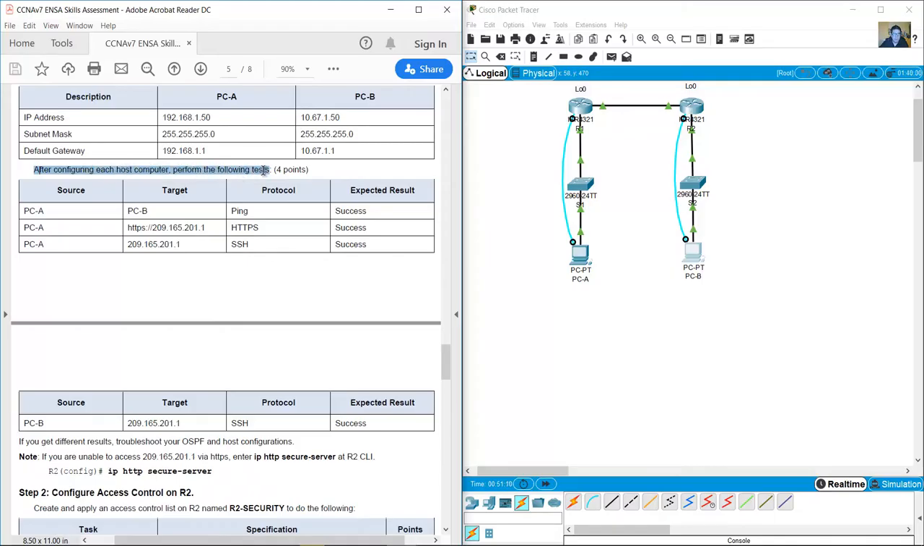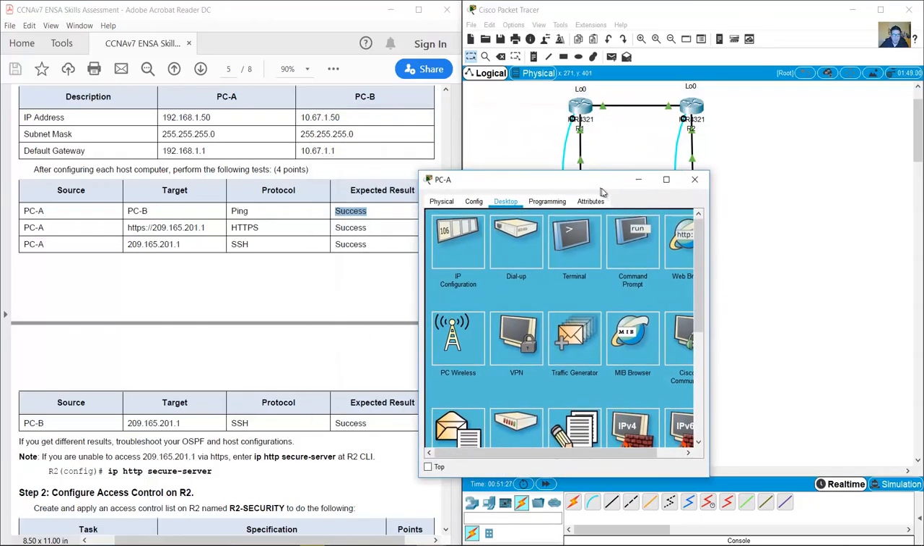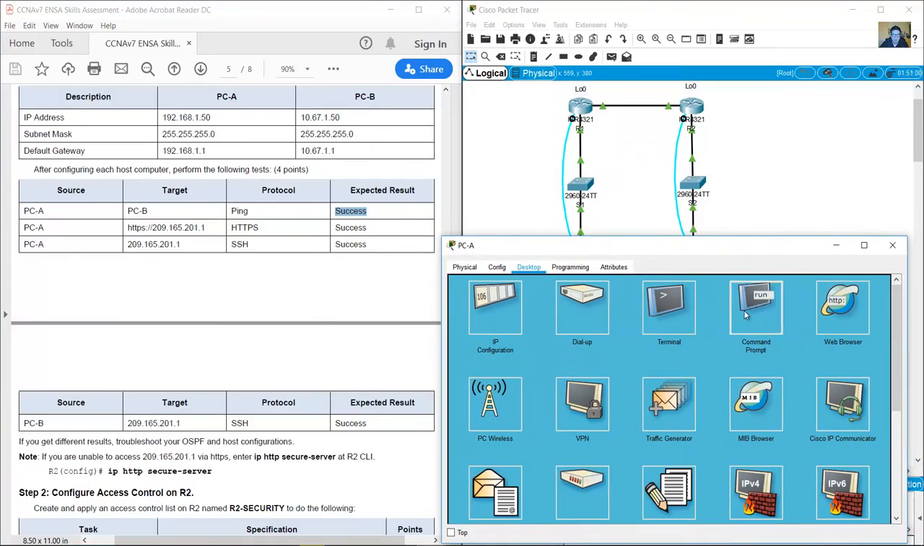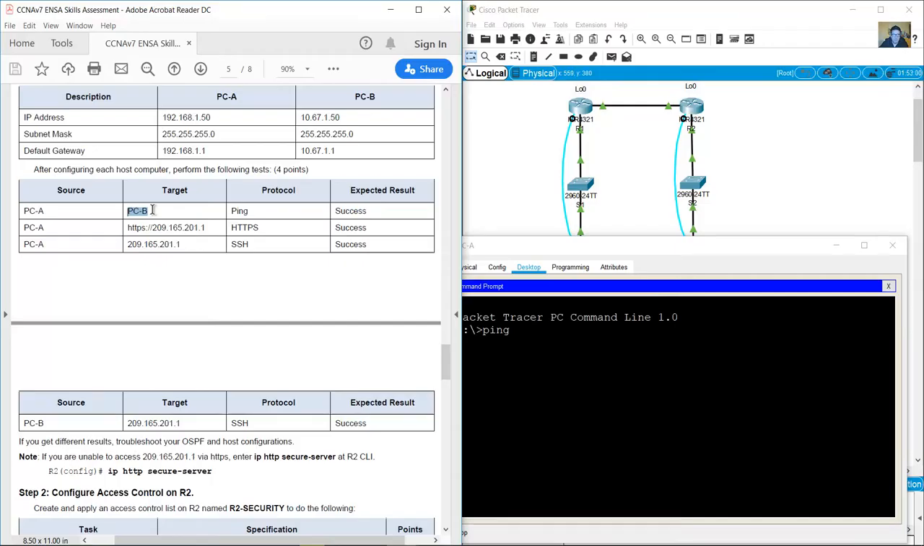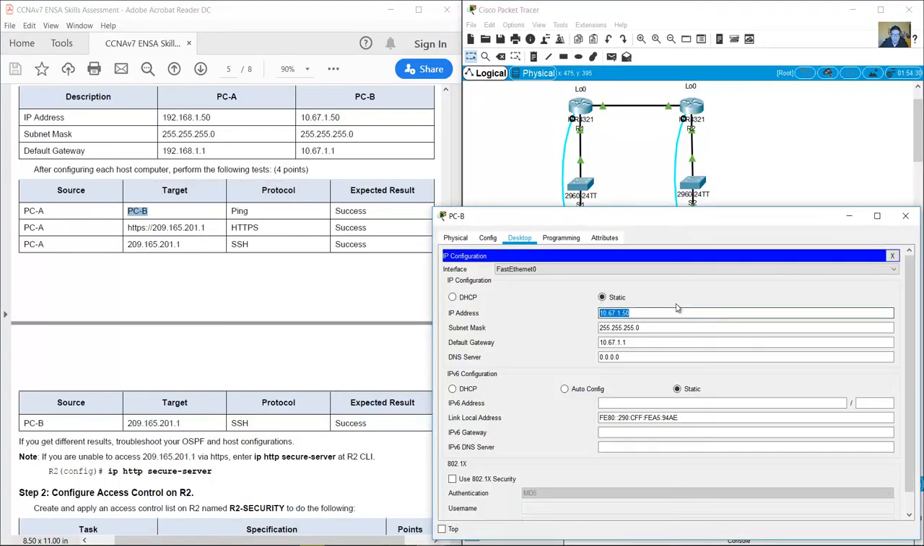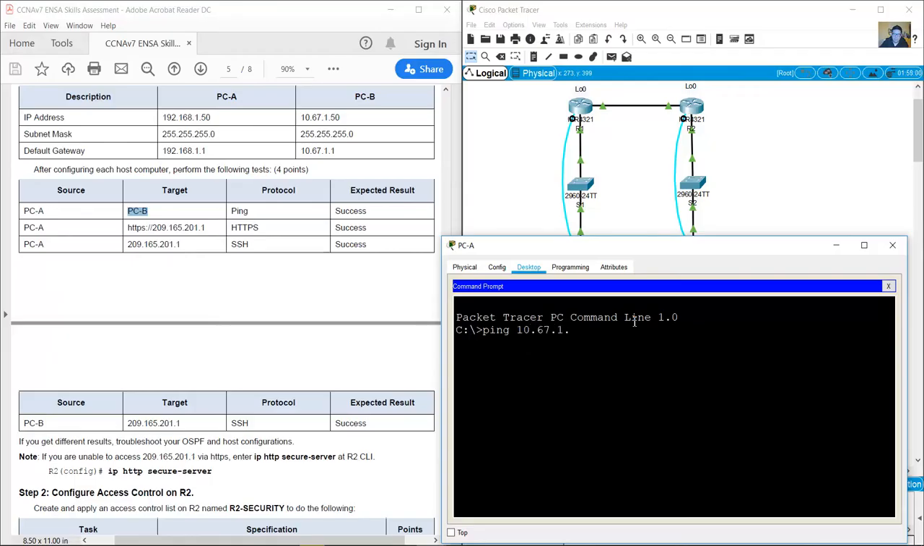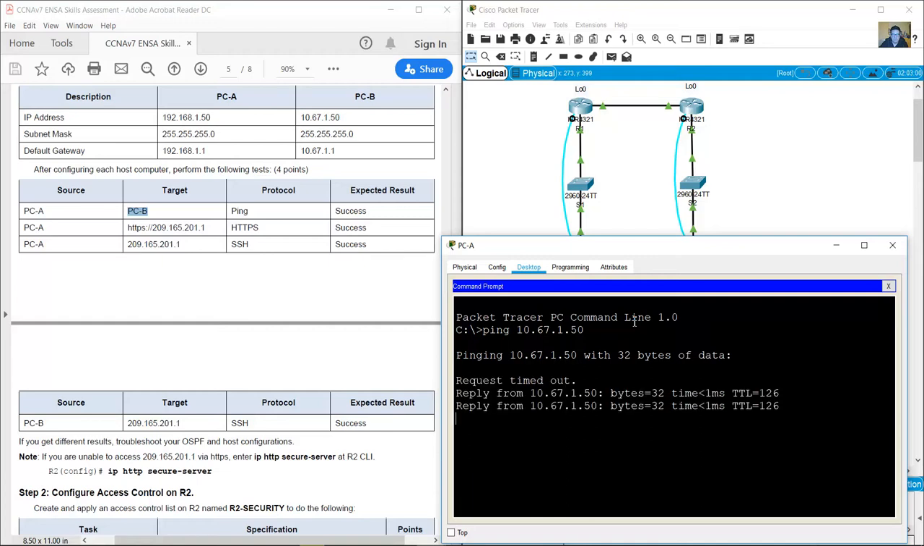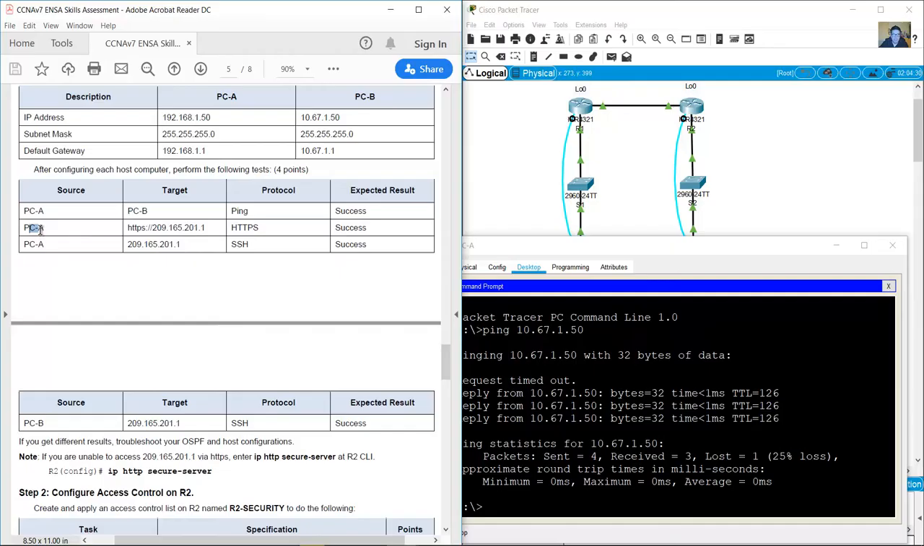After configuring each host computer, perform the following test. From PCA, with destination PCB, ping should succeed. From PCA, go to command prompt, ping the IP address of PCB, 10.67.1.50, enter. Success. From PCA, access HTTPS on 209.165.201.1 using a web browser.